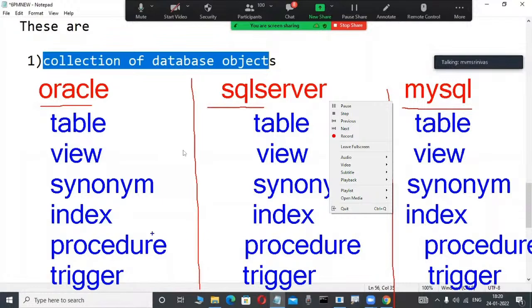But unfortunately, if you are a first-time newcomer, what is the purpose? If you have an idea, that is enough. What is the purpose of a view? Of a synonym? Of an index? Of a procedure? Of a trigger? You should have an idea where we use these. When we learn one relational data model product, all the relational data model products are the same. Syntactically and functionally they differ, but conceptually they are the same.